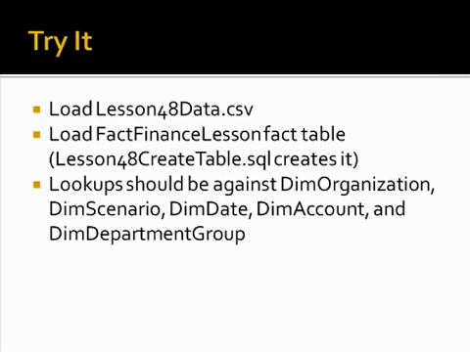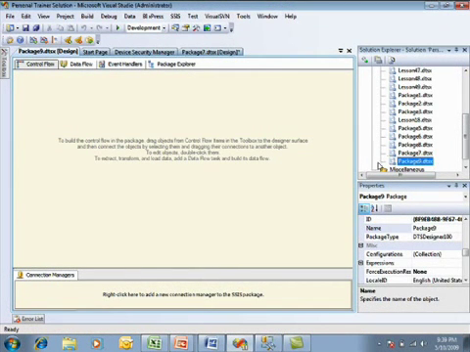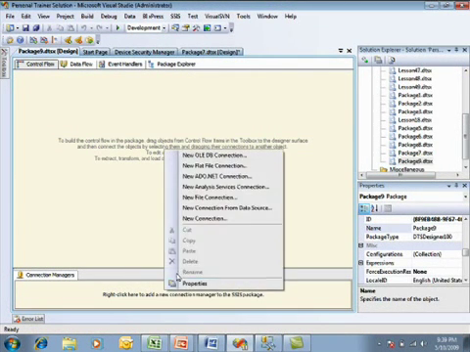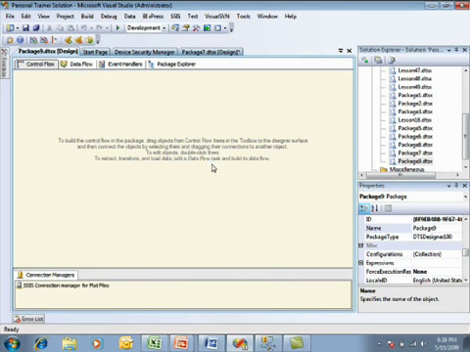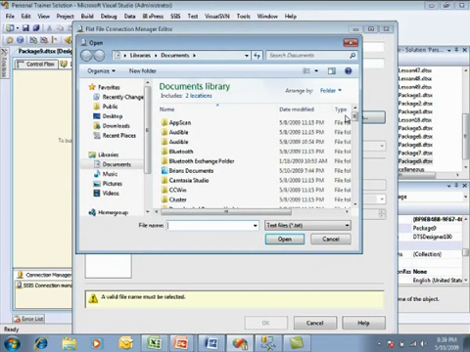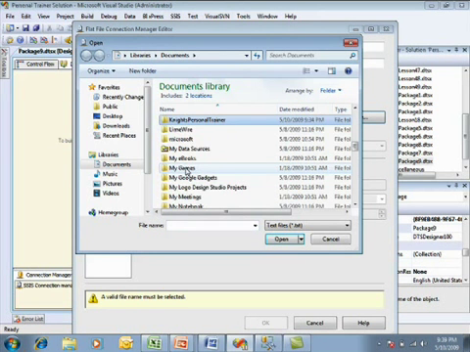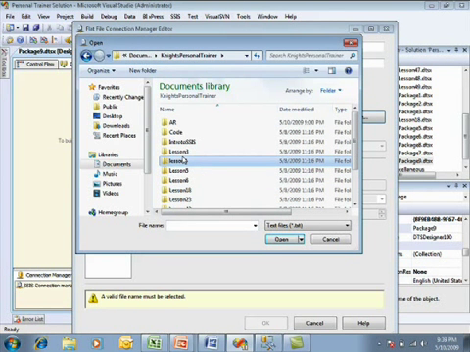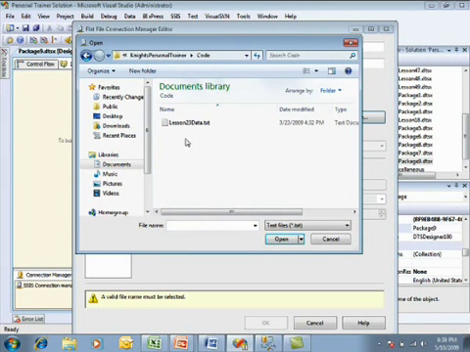So let's get started. I'm starting with a fresh package here. And I'm going to create a connection manager to my flat file. So let's create a new connection manager. I'll call this just extract. And I've got it. It's my file. It's a little bit in my code directory here.